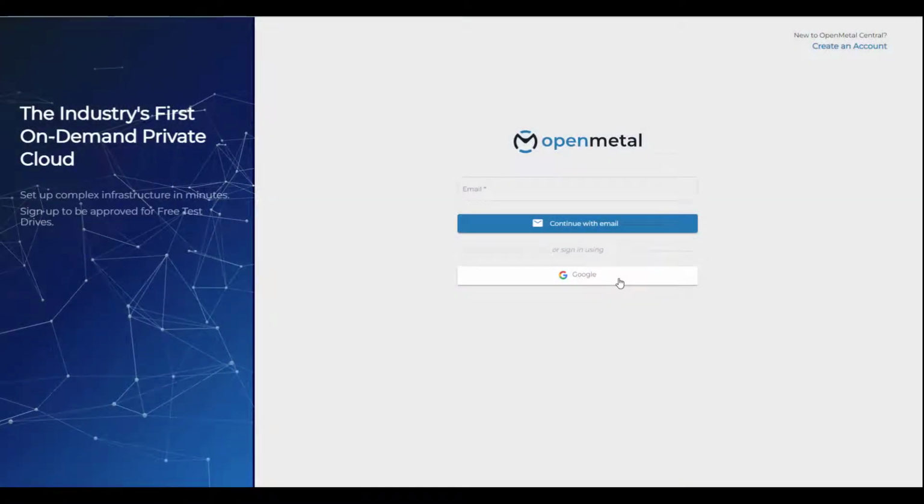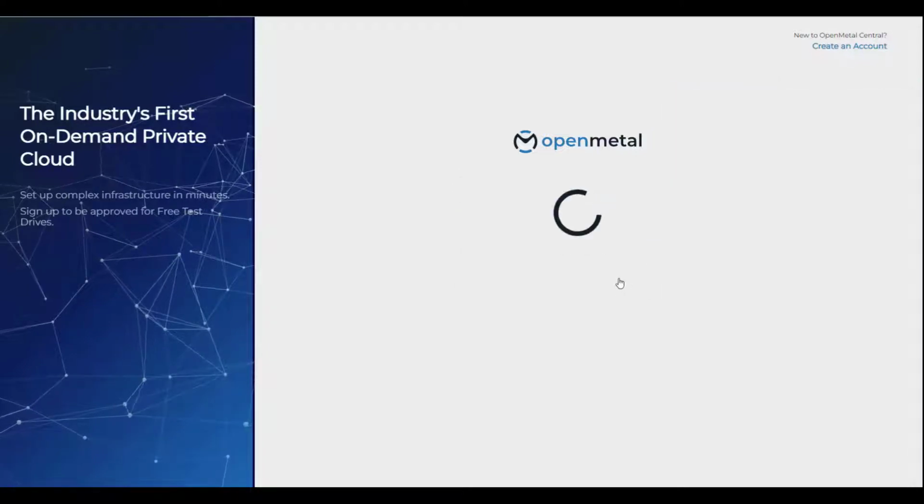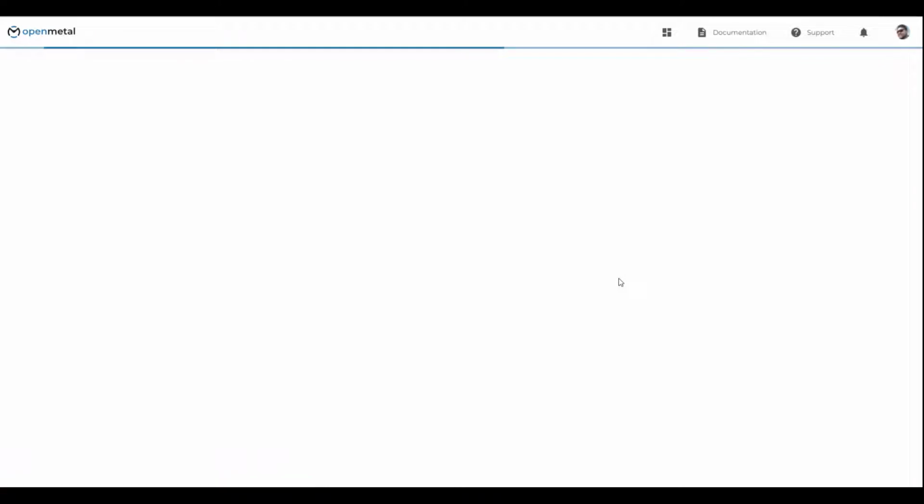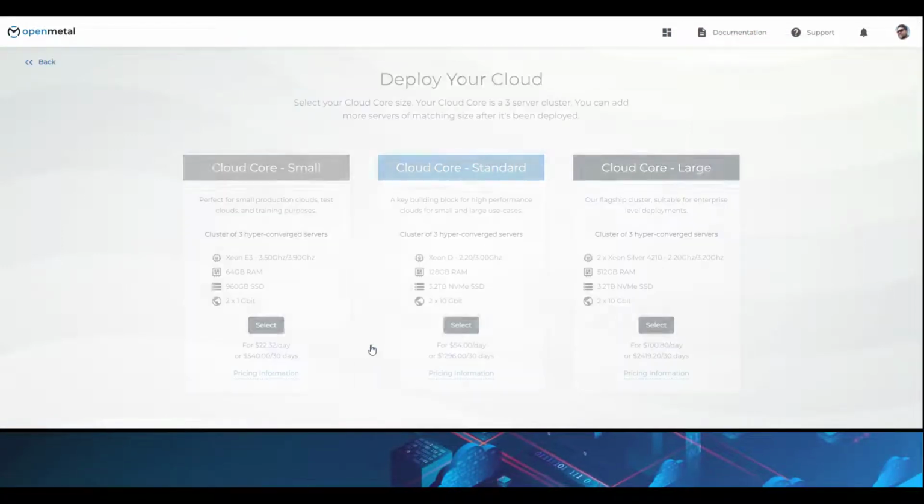We've signed up already in OpenMetal Central. Central is where you can launch your clouds. Note, I did say the plural clouds, as we have made it trivial to spin up and down full private clouds. We encourage people to have multiple smaller clouds versus one very large cloud. But let's get this provisioning kicked off.